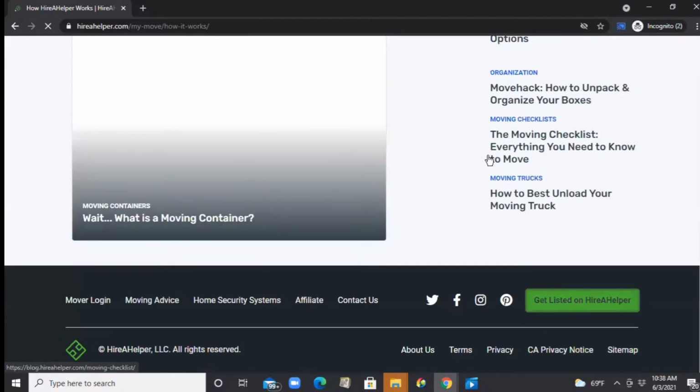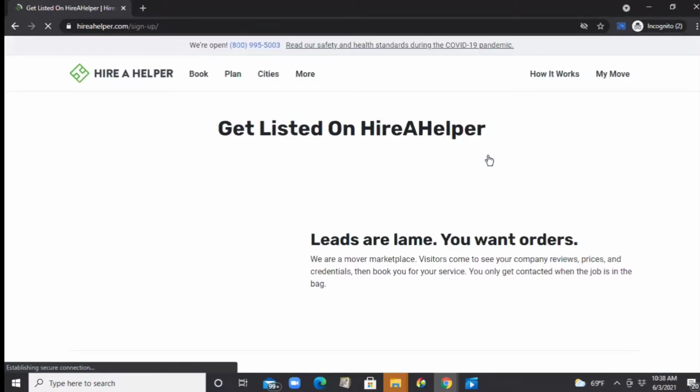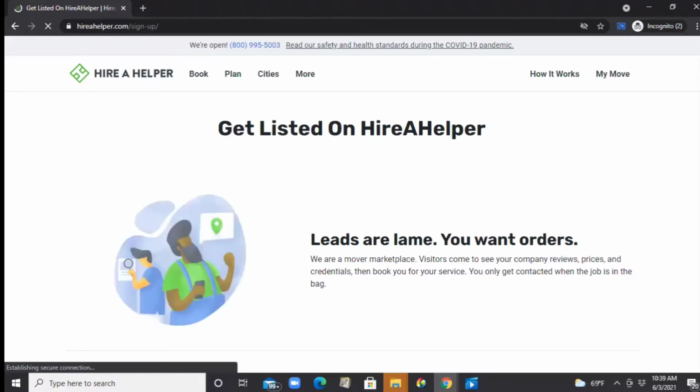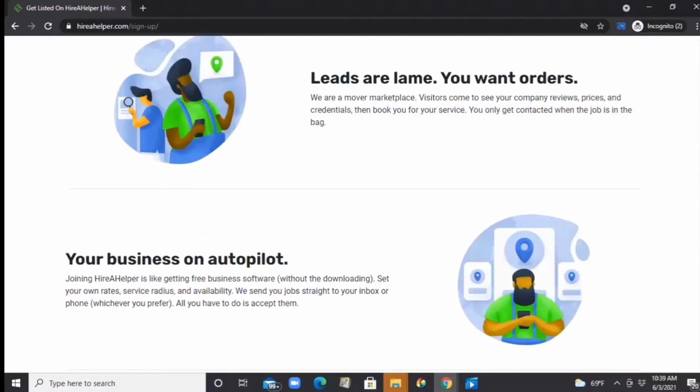It's really this simple, okay? It's literally just a page to fill out, and then they will contact you if they feel that you may meet their criteria, and then you can go on with setting up your whole profile. So leads are lame, you want orders. Remember, Hire a Helper does not contact you for anything unless they have a move that has already been booked. They're basically waiting for you to service that customer and complete the move.